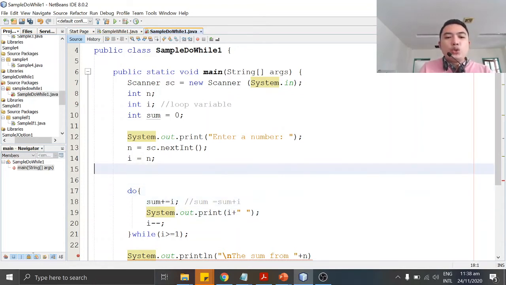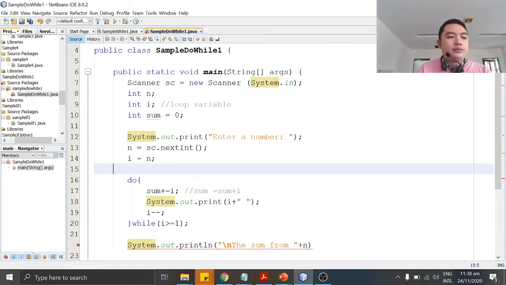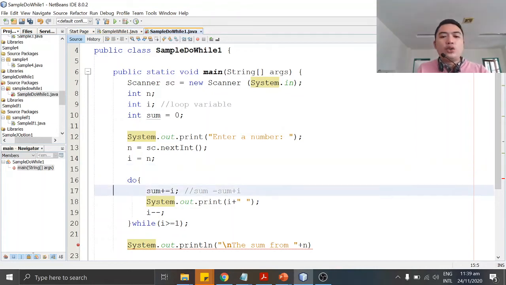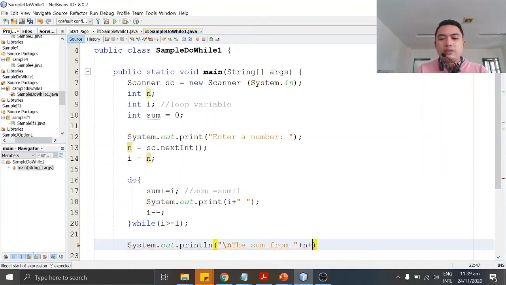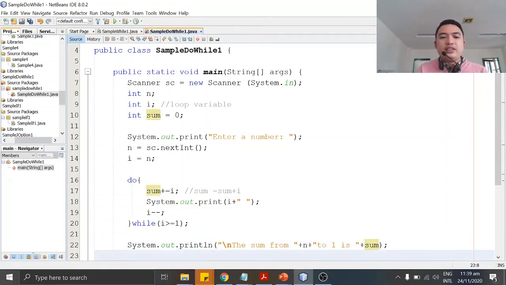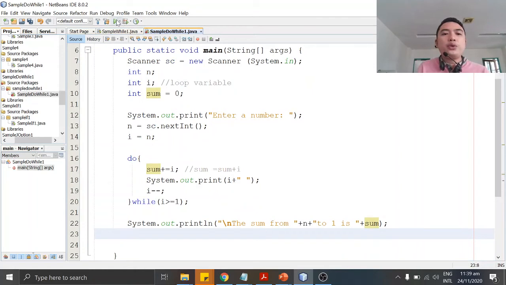So I'll just remove that. So the sum from n to 1 is, and then let's print the sum. So let's try to run our code. So let's have a code here. Int n, I, and then sum equals 0, and then enter a number, sc.nextInt, and then I equals n, then sum. This is our do while.